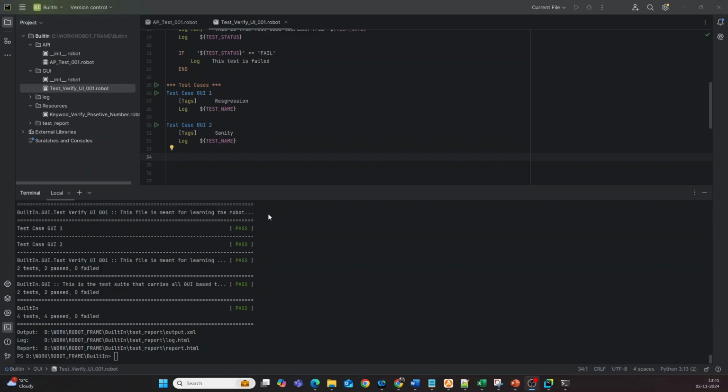Now I want to execute test cases from both the tags, both the sanity and regression. For that, what I will do, I will go to GUI and I will add one more test case, GUI test case 3, and I will not associate any tag with it. So total I have 5 test cases now, and if I want to execute both the regression and sanity tag, that will be 4 test cases.